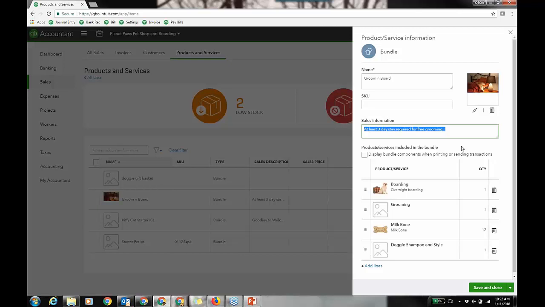They don't need to see that, but I want to see it on the screen. Right. So I have one quantity for boarding, one grooming, 12 milk bones we throw in, and then the doggy shampoo and style, and there's a particular price for that.